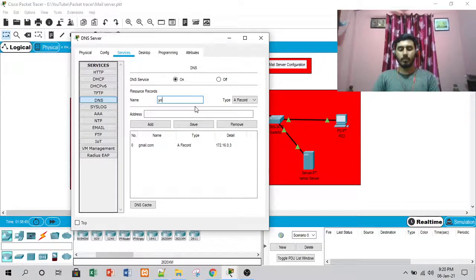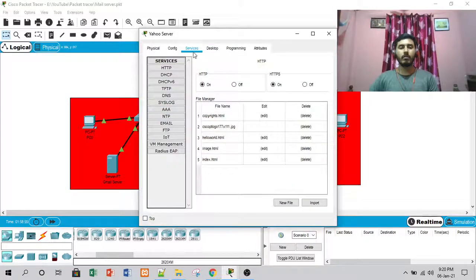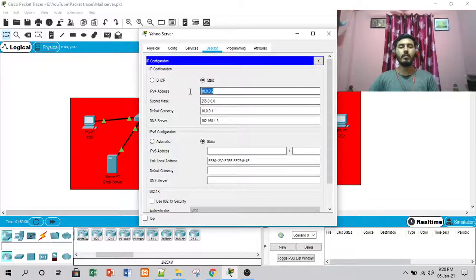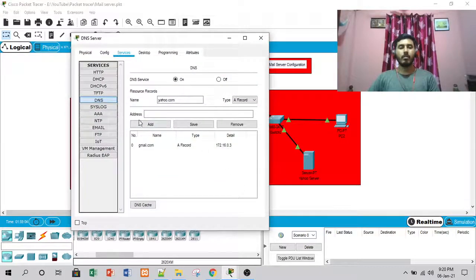Add yahoo.com, and the IP is from the Yahoo server: go to the Desktop, go to IP Configuration, and copy the IP. Paste the address, and press the Add button. Okay, add.